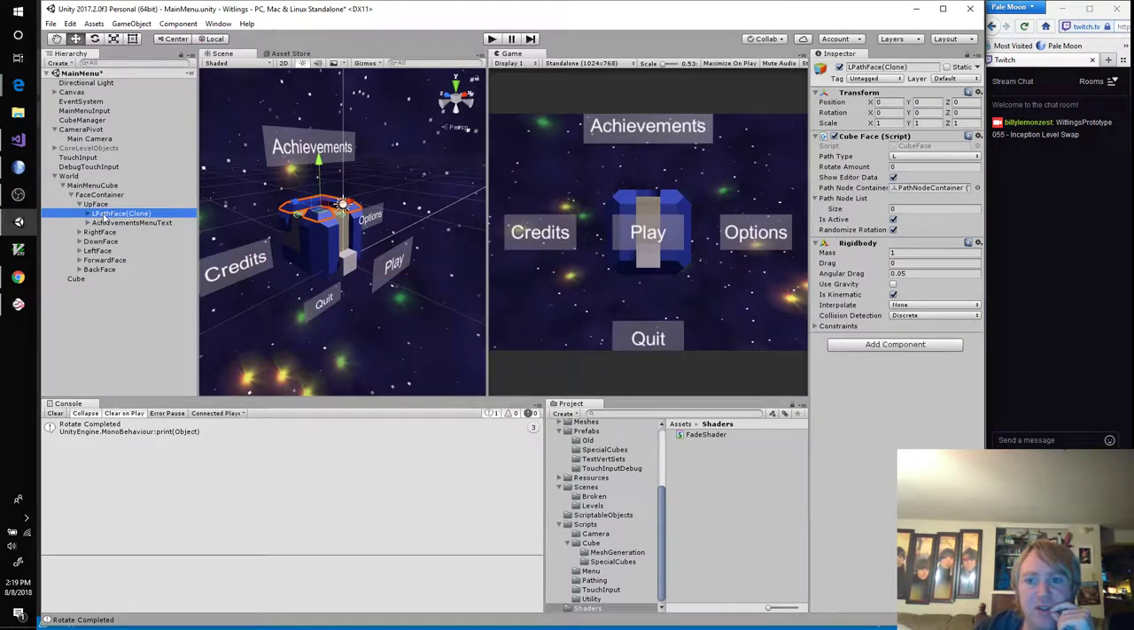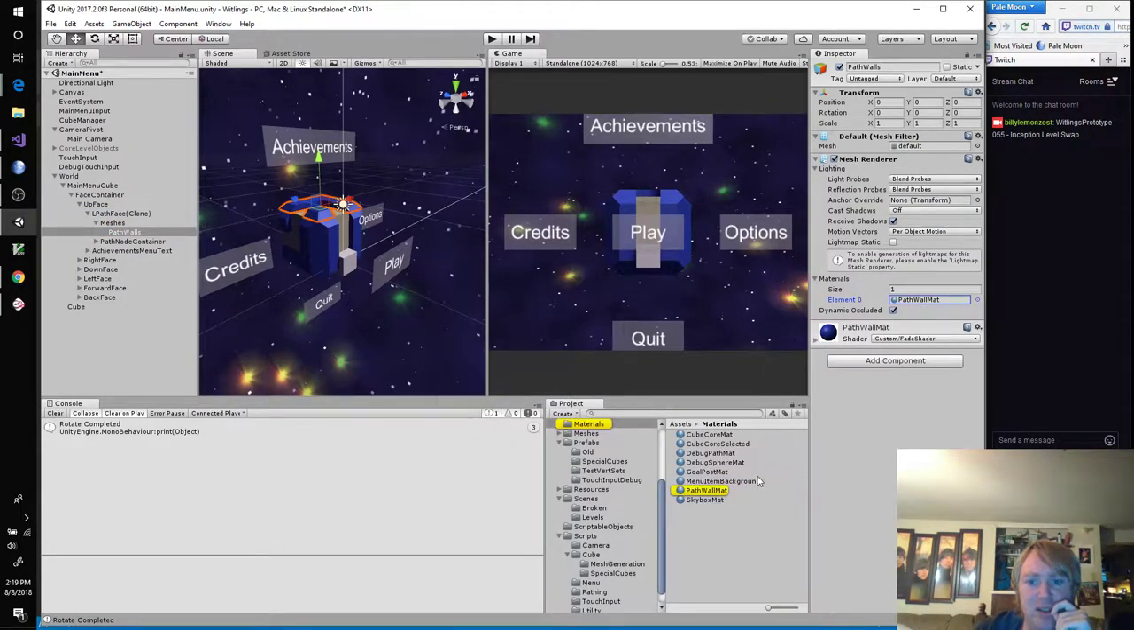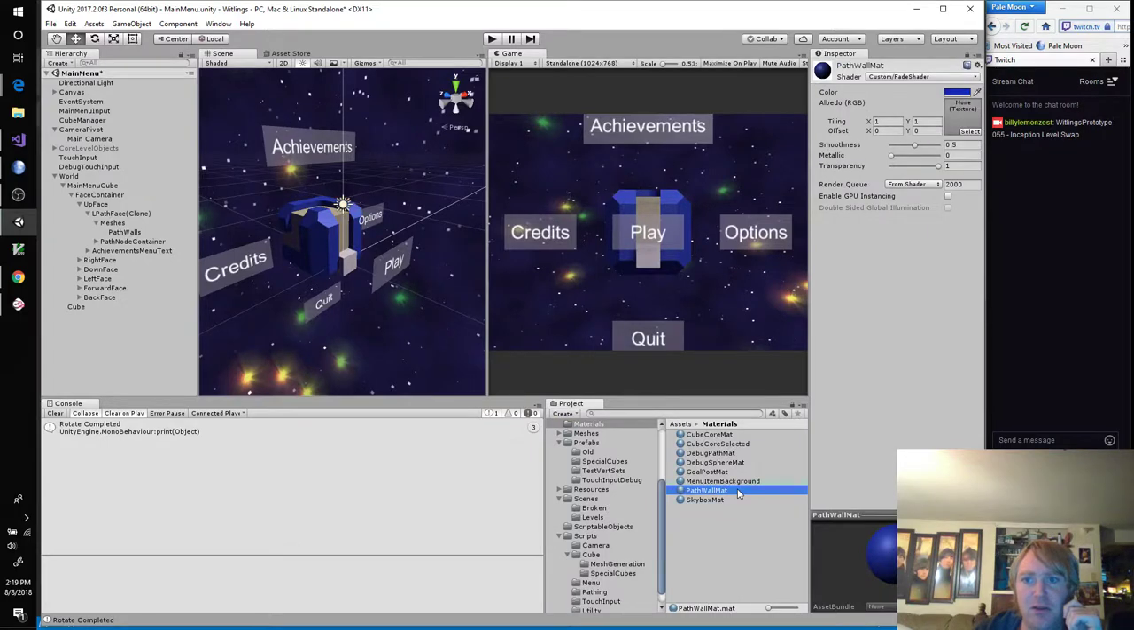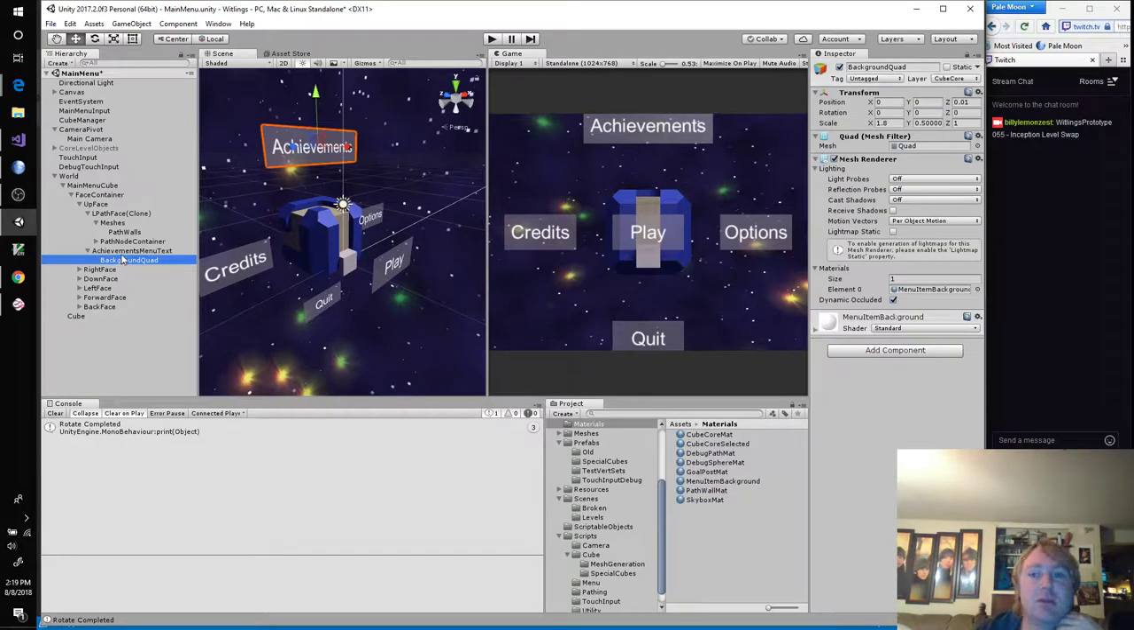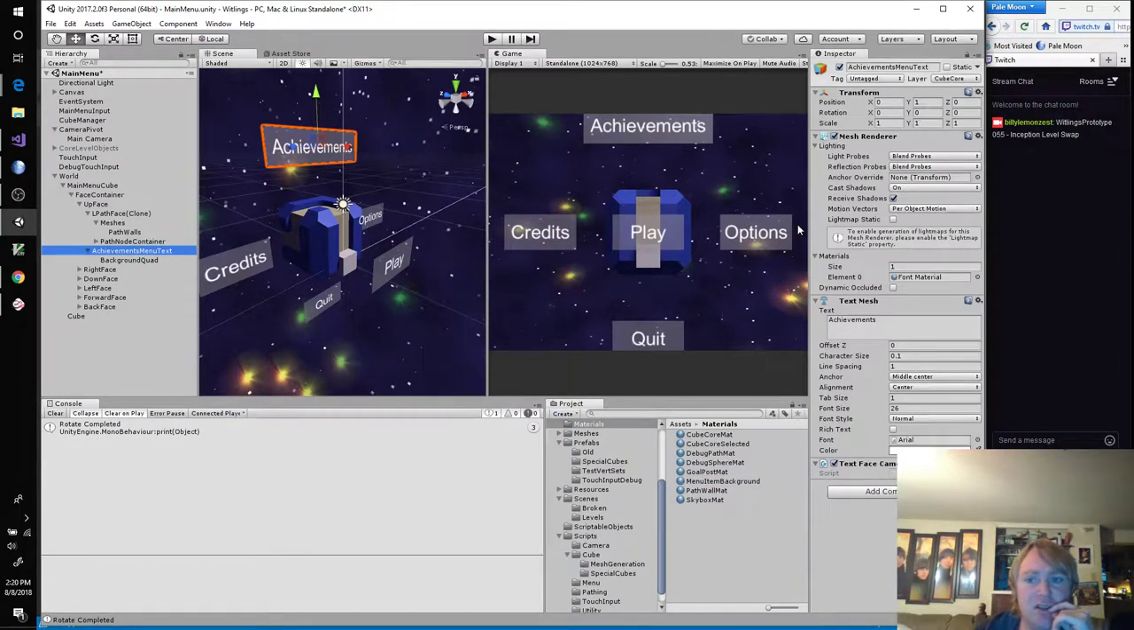What mesh renderer are these guys using? Path wall mat. And this path wall mat is also using the fade shader. Okay. Background quad. Just a normal transparent shader standard. Mesh renderer font material, sure.